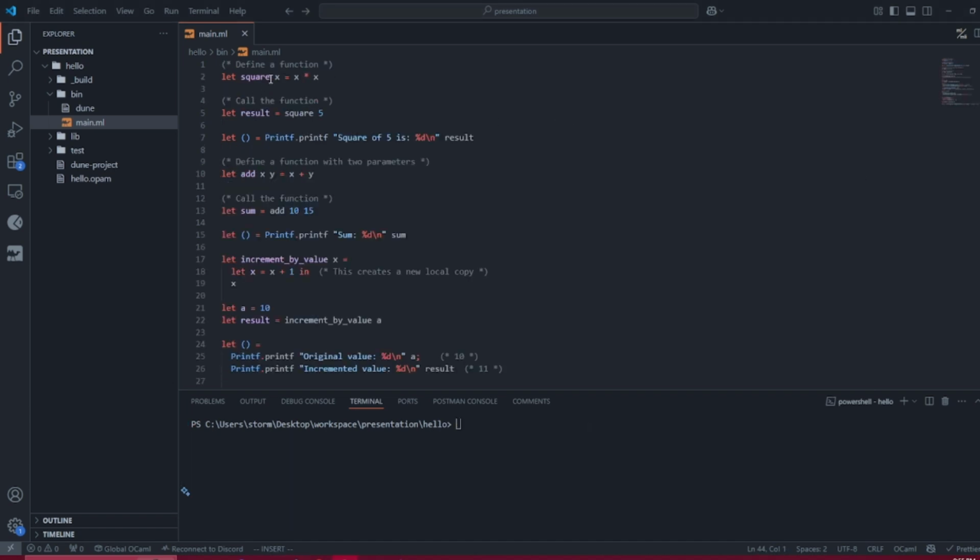Functions in OCaml are also defined using the let keyword. We use let and then the name of the function and then the parameters of the function and then the equal sign and then the body of the function. So a square function takes one parameter x and squares it. To call a function and store the result of the call, we use the name of function and we pass in the required parameter.